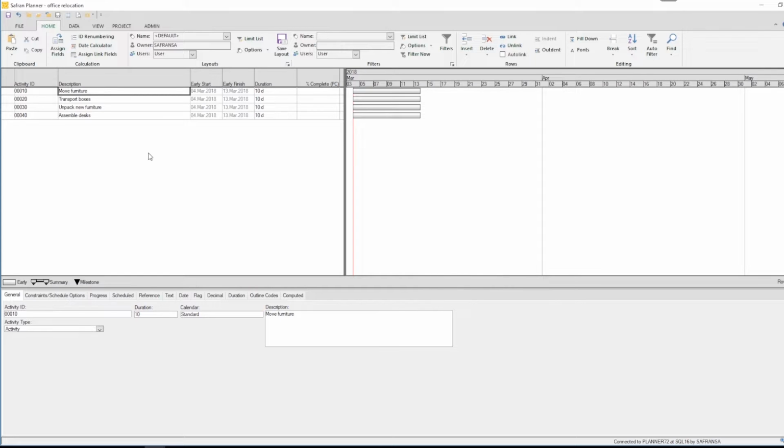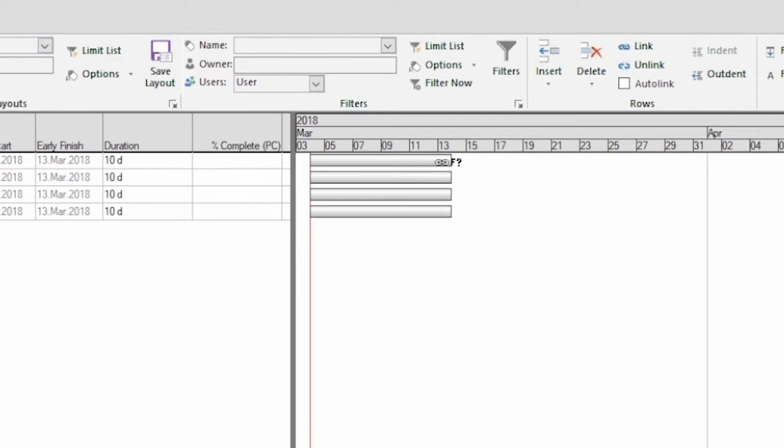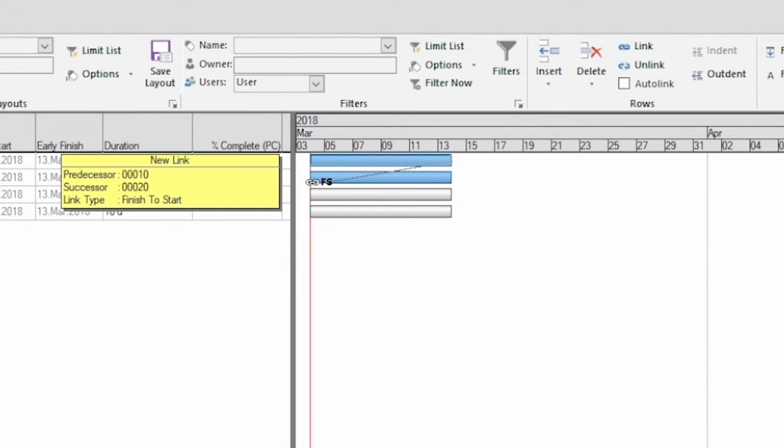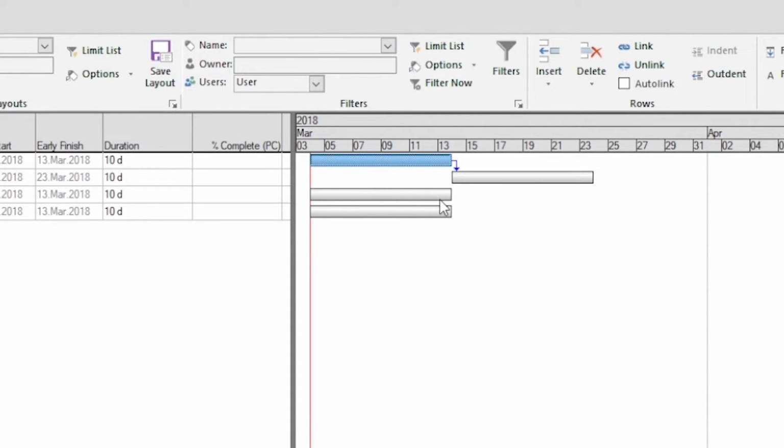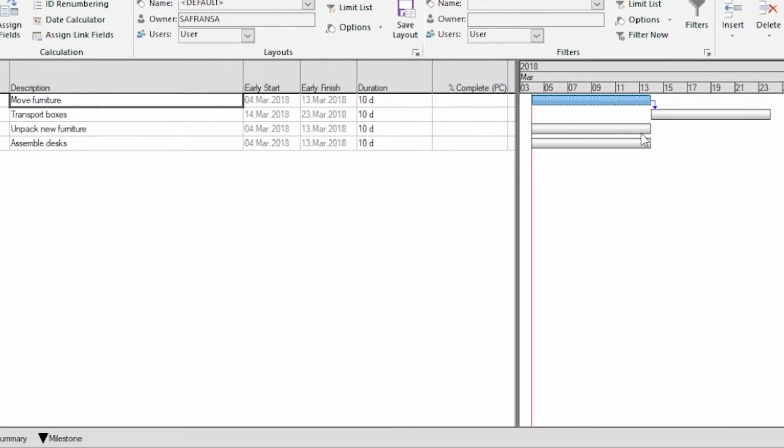So for example, here we have two tasks, and then we can link them with a finish to start link. That means that the finish of Move Furniture determines the start of Transport Boxes. So the first one is the one that's in control, and it's called a predecessor. The other one is being controlled, so it's called a successor.